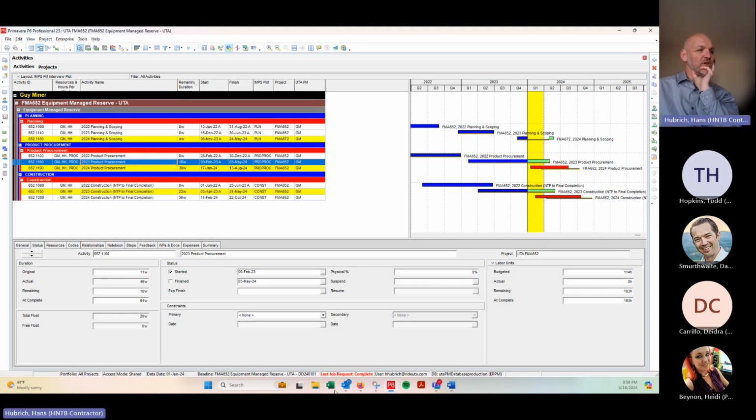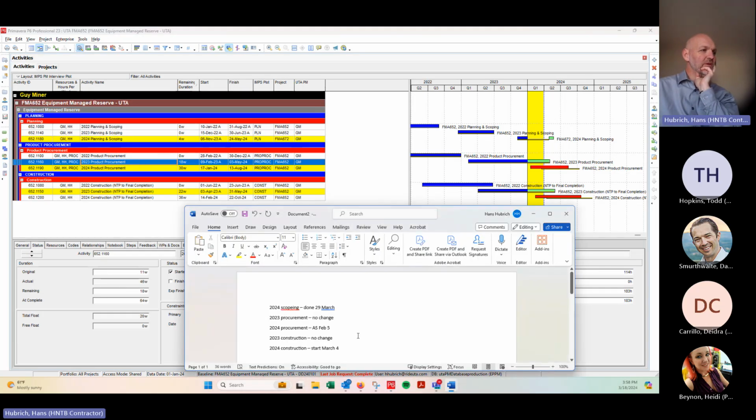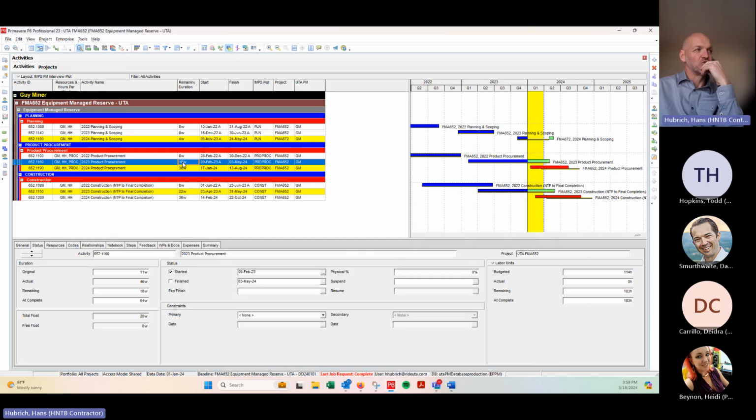The 2023 product procurement has no change, so it will have a current end date of the 3rd of May. I'm going to subtract the 8.4 weeks, so I'm going to call it 10 weeks there. You can actually put in the decimal, so I can put in 9.6, and it automatically converts it to days. So if you need to adjust the individual day, Heidi or anyone, you can use decimals on your weeks, and it will change the day instead of being based on a week.